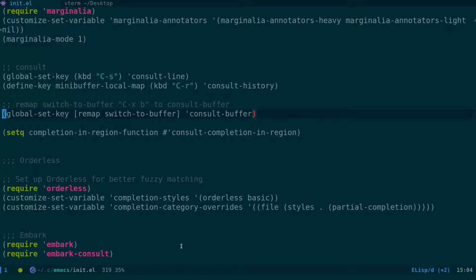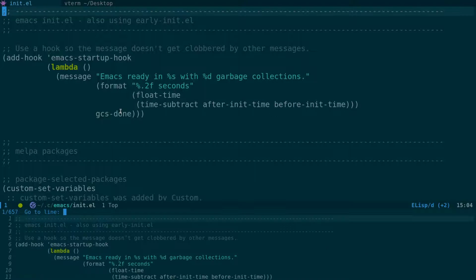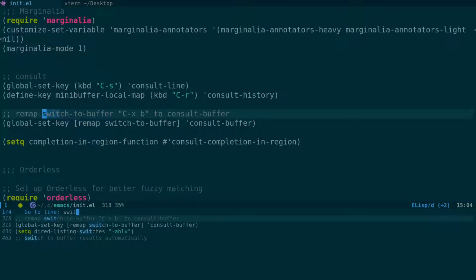And then we also have Consult line. So Consult line, so what I want to do is say I want to search for switch to buffer. So I'm going to come up to here and go Control S and switch to line. And what you'll notice is two things. We have a preview at the bottom showing everything, and the top section will also show what's actually being previewed.